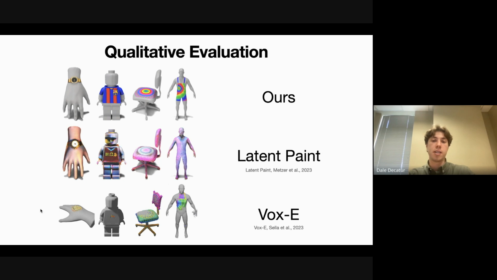And then, for Voxy, it does attempt to make these sort of local edits, but oftentimes the edits are somewhat not in the right region. So, that kind of thing is nice to have as well. So, yeah.